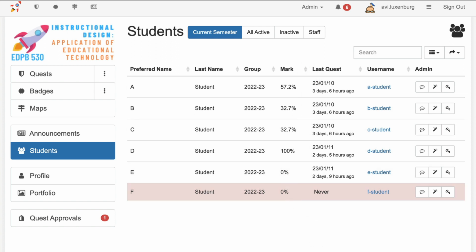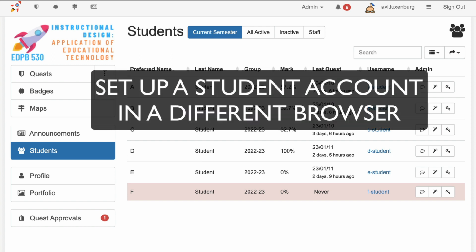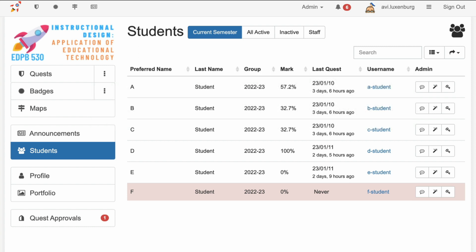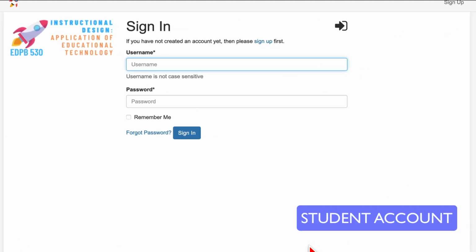You don't need this many, just a couple of student accounts would be fine. The first thing you need to know is that you want to set up the student account in a different browser. Right now I'm using Chrome, this one, for my instructor account, and my student account, the one I'm about to create, is going to be using a different browser, Safari. Now I've already sent my student the URL for my deck, and my student has arrived at this point.